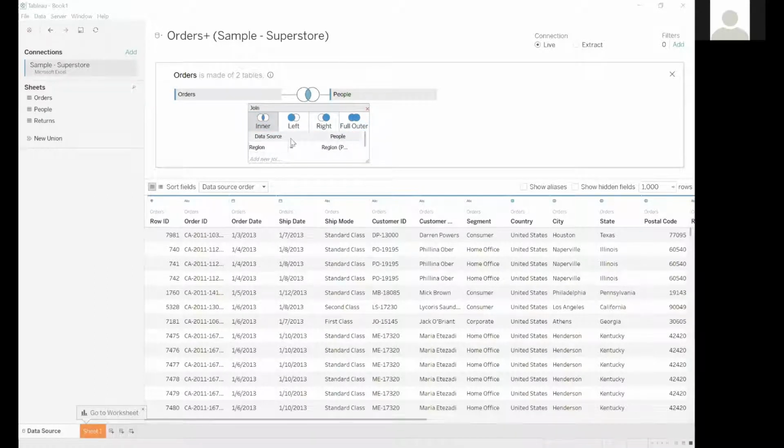And we can also see data source, which is region. What it means is that Tableau will connect and join orders and people based on region. So this region variable appears in both orders and people. So that's how we join our data, our tables.